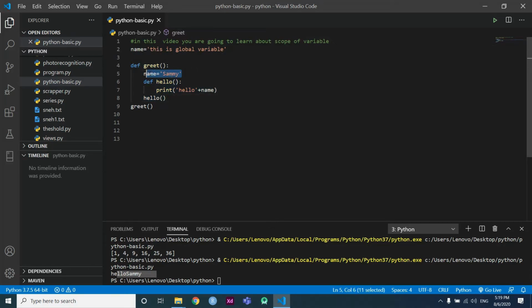Therefore I am removing this. So what it will do is, it will automatically print this name, because it is a global variable, and as we have not redefined it, it will print hello, and this is the global variable, right? Okay, now let's check another example.